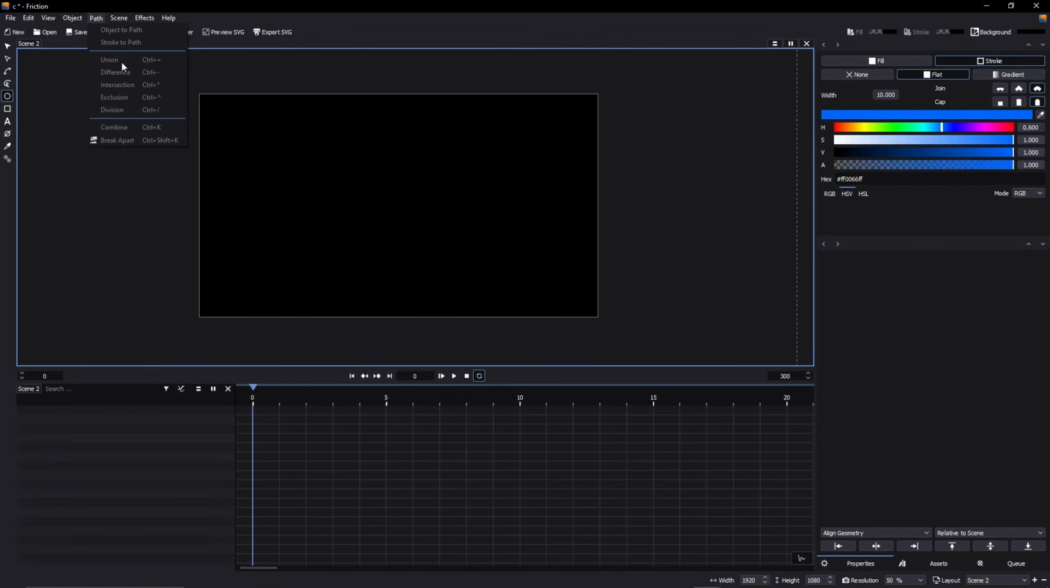This is basically similar to Inkscape union and difference. So you make two paths into one path. You have the difference between two paths, the intersection between two paths, the exclusion, what is outside of the intersection. Yeah, I don't know what division is. Combine, you just combine two paths into one, and here you break two paths into two separate paths.